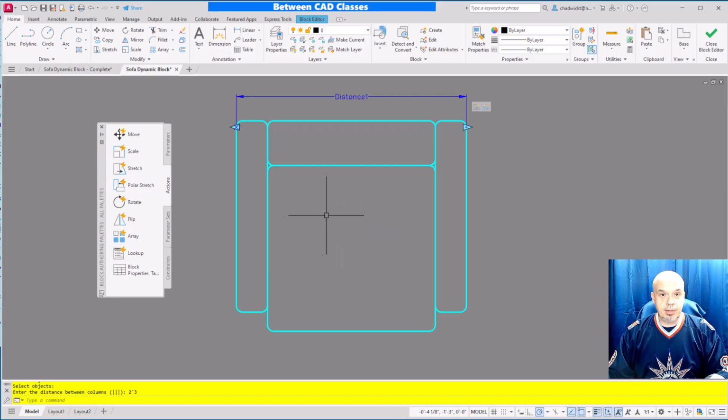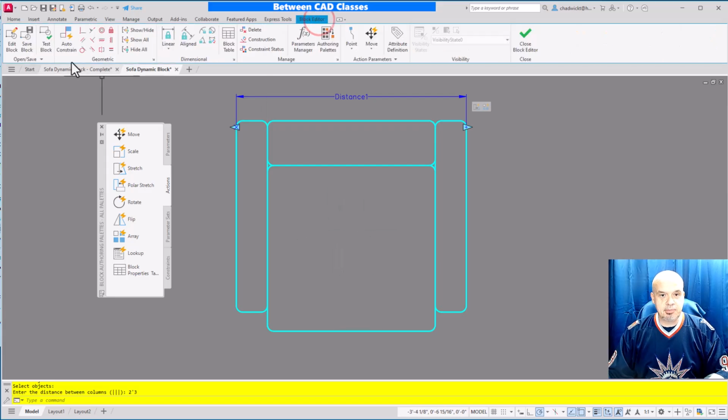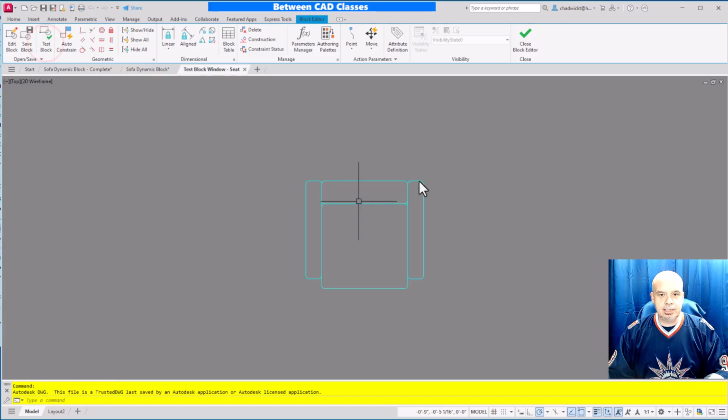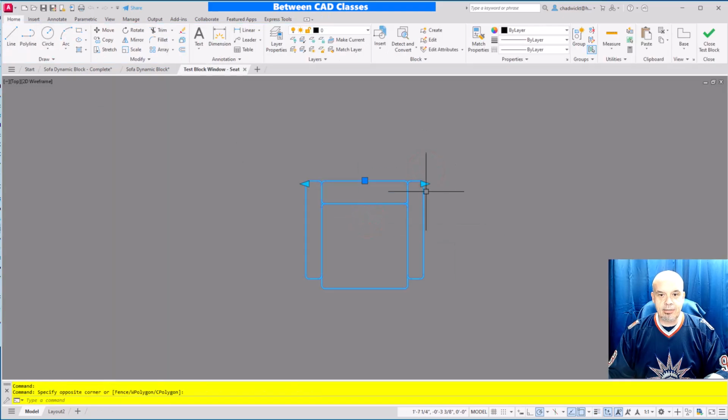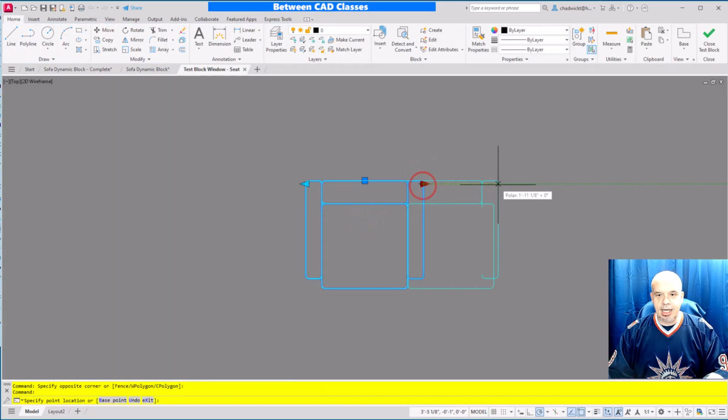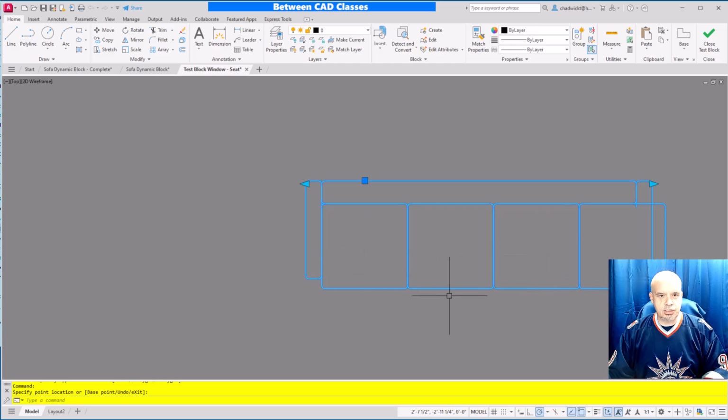I'm going to go back to my block editor tab and test block. I'll go ahead and select the block here and grab this grip on the right side. And I can see that when I go just the right distance, it'll give me another cushion. But currently it'll also let me do something weird like that, which I don't like. So we're going to limit the amount of space that these cushions can go.